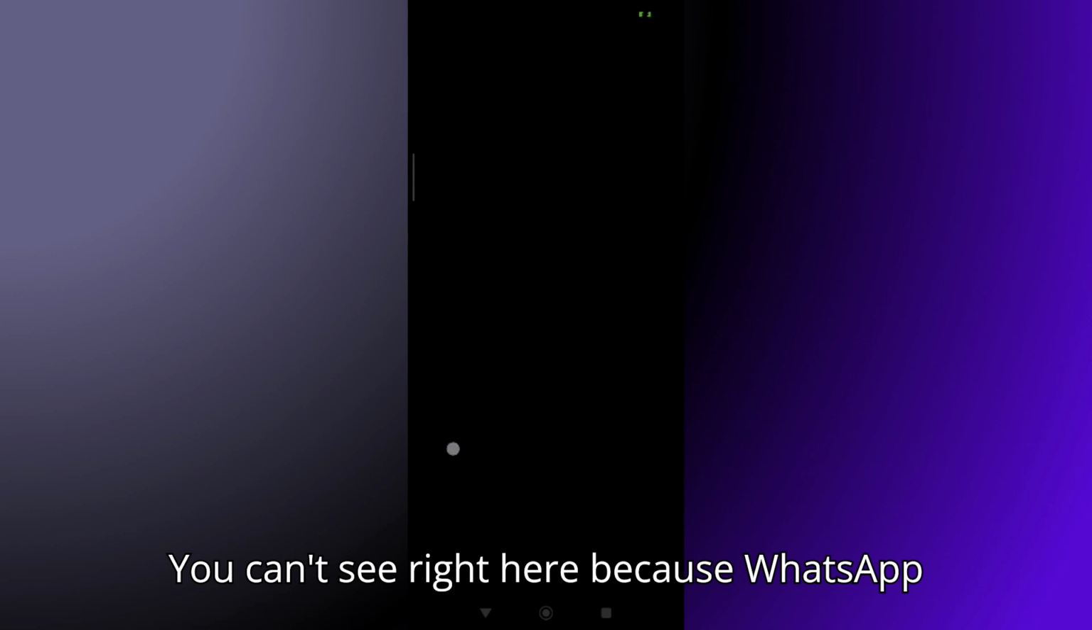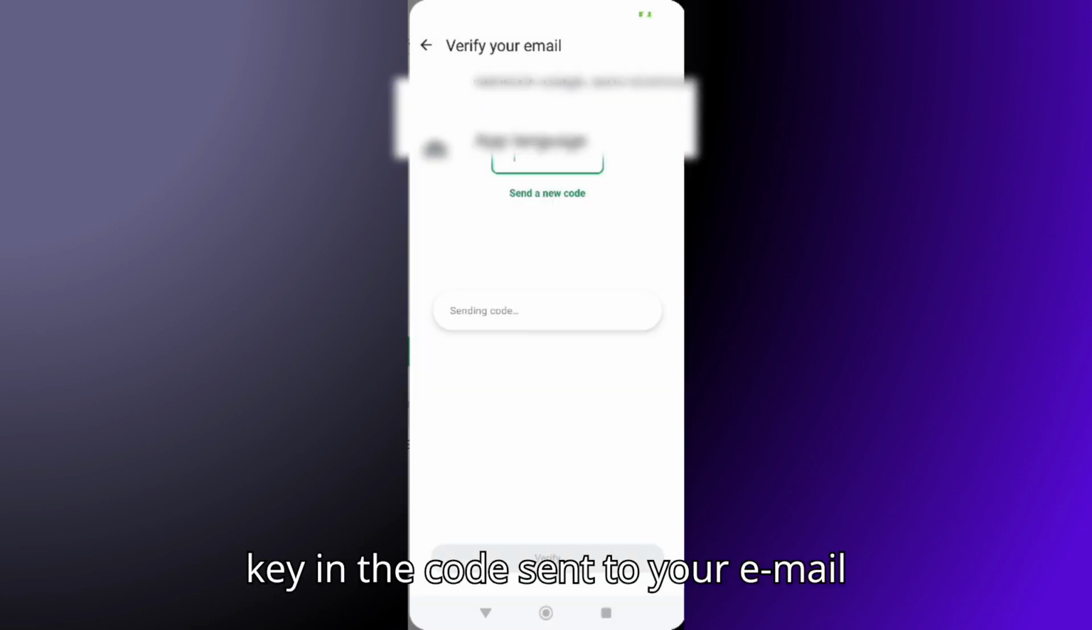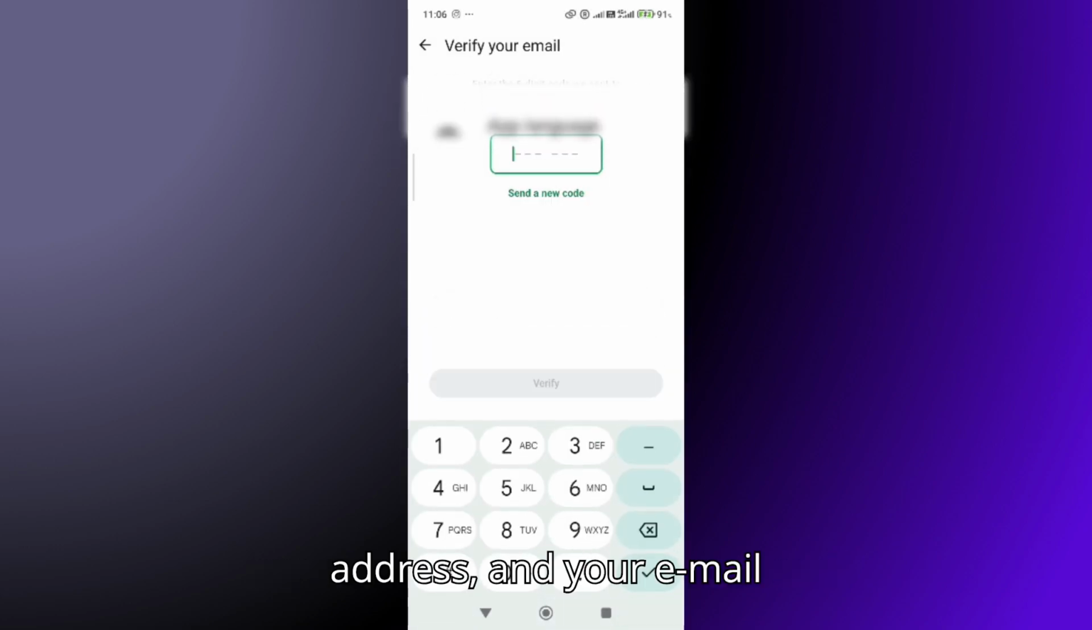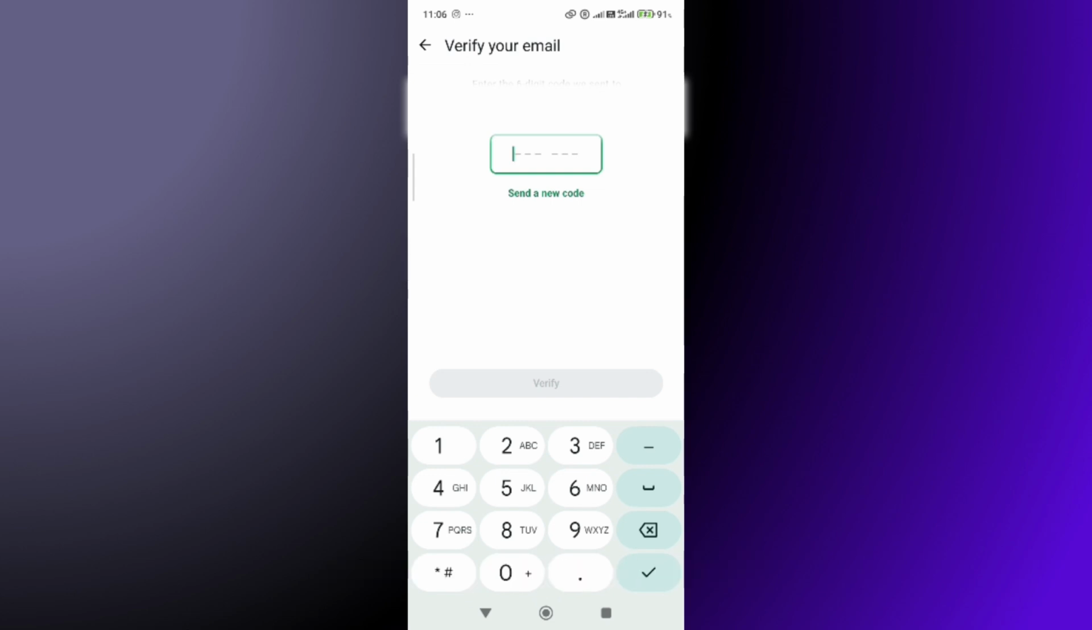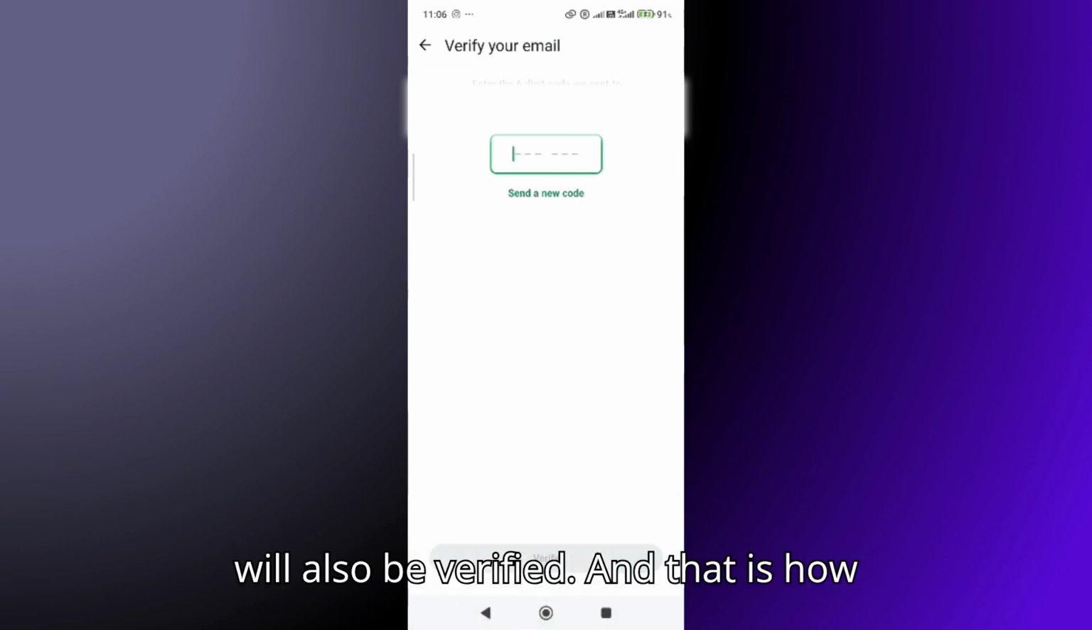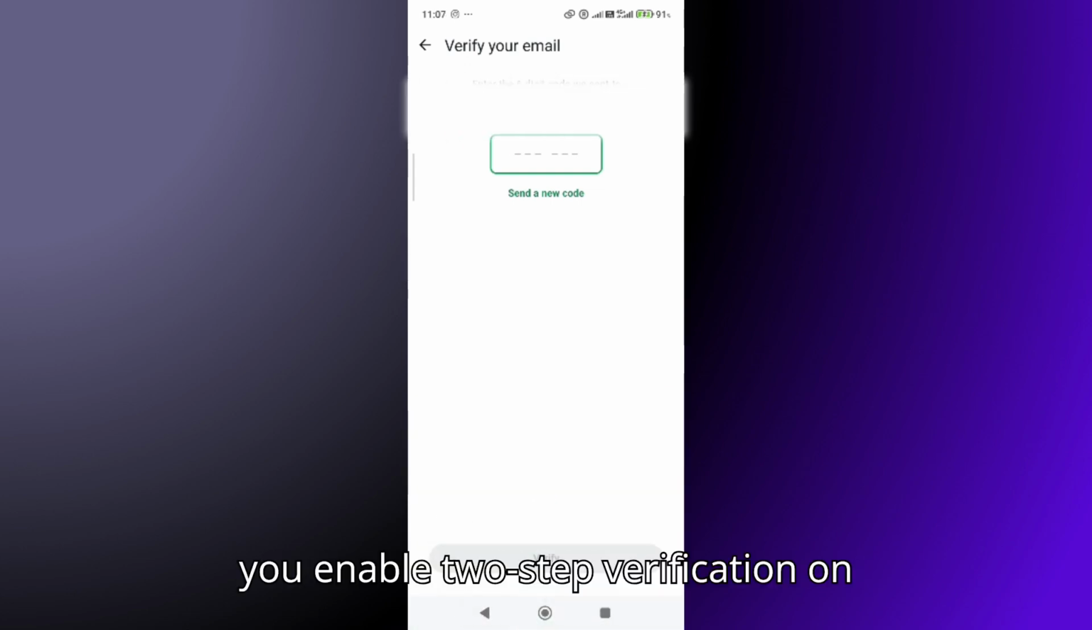You can't see it right here because WhatsApp won't allow me to record. But once you click save, you would need to enter your email address. As you can see here, click next. And once you do that, enter the code sent to your email address, and your email will also be verified. And that is how you enable two-step verification on WhatsApp.